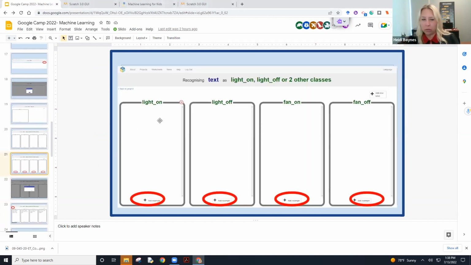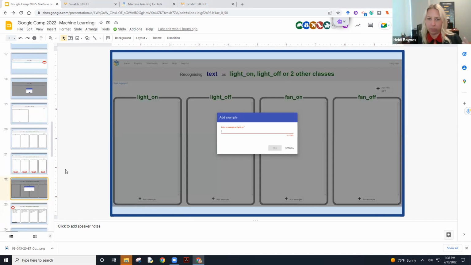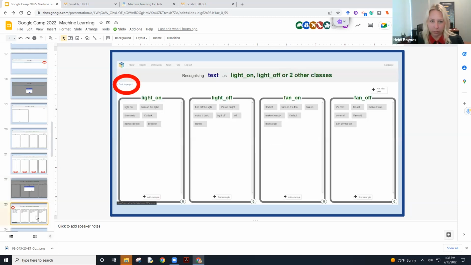So what you're going to do is click add example. You're going to get a field to fill in, right? So add an example for light on. Just type in turn the light on and click add. Or light on, or it's dark in here, or light, right? Anything that you think you might say to get a light to turn on, put it in that box.